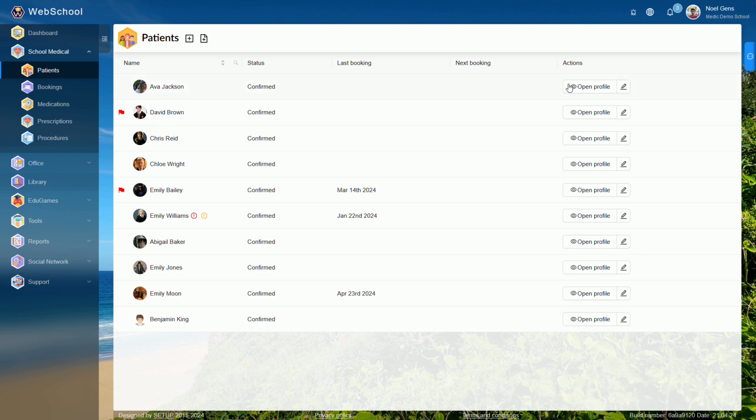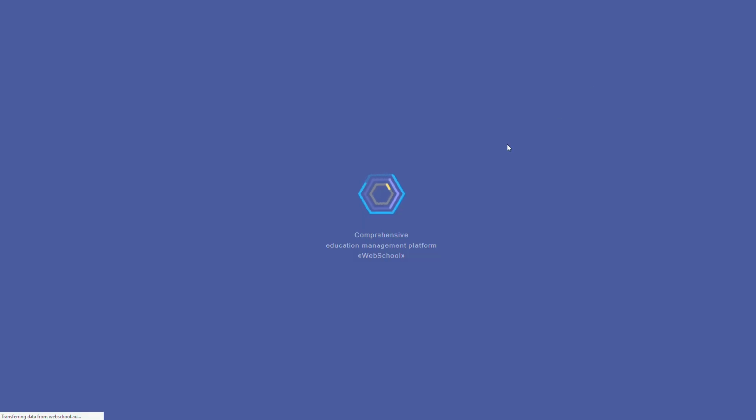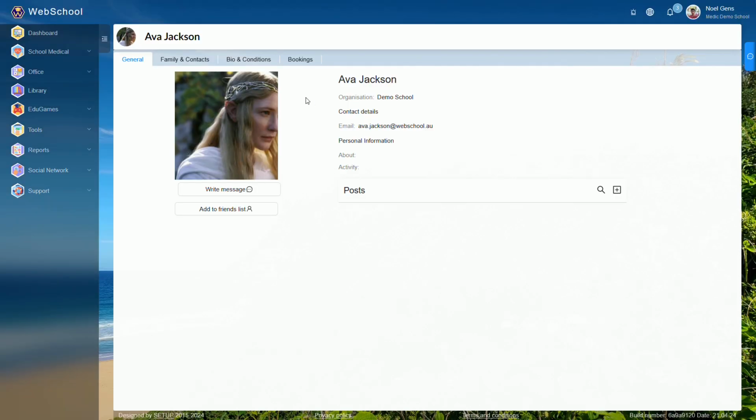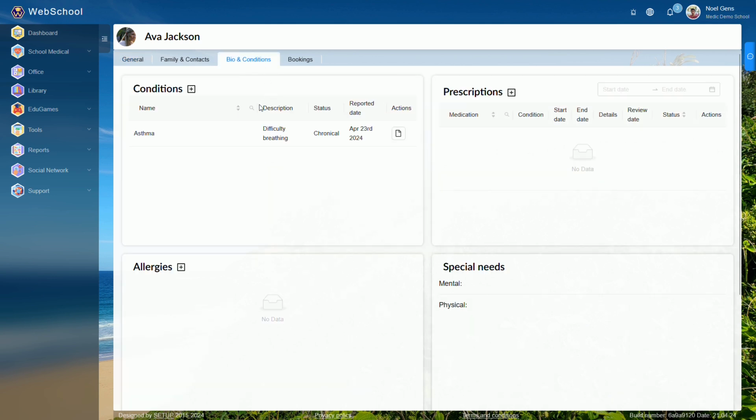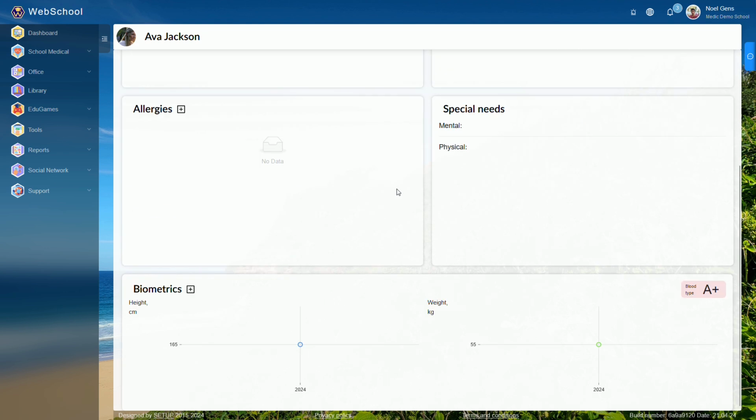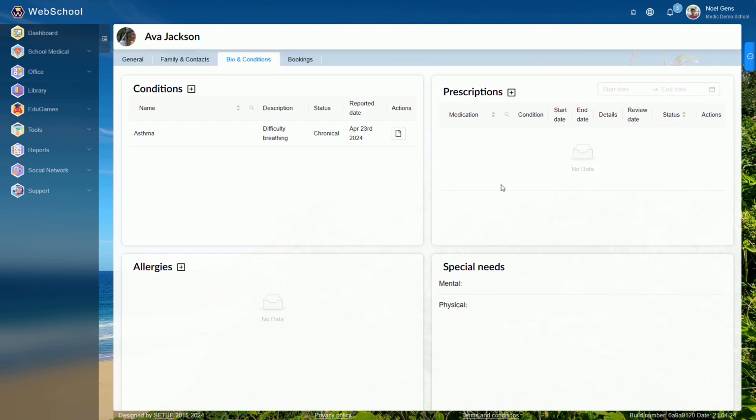Now, when you go to open profile, it's loading up here. Now you go to the bio and conditions tab, and you see the conditions are displayed as asthma, and you also see the biometrics as 165 and 55. All entered medical details are stored in the patient's profile, facilitating quick identification of important information for medical staff.